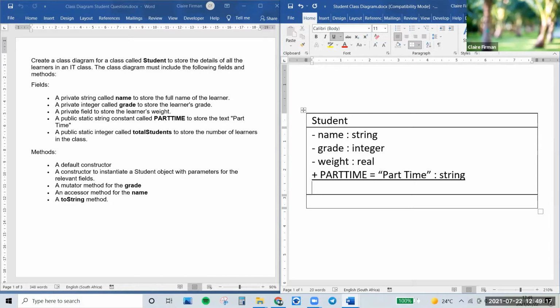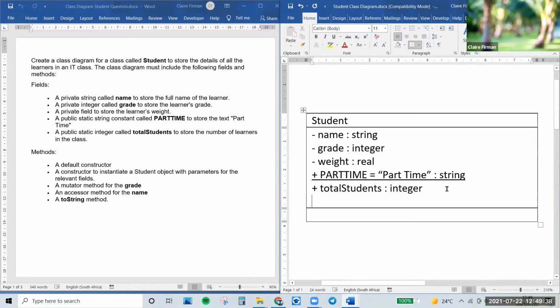Then a public static integer called total students to store the number of learners in the class. So that again is going to be plus the name of the field, total students, then colon, and this is an integer. And again, it is static, so I'm going to highlight the whole line and underline it, showing that it is static. And that's the end of the fields. We can now go on to the methods, which go in the last block.